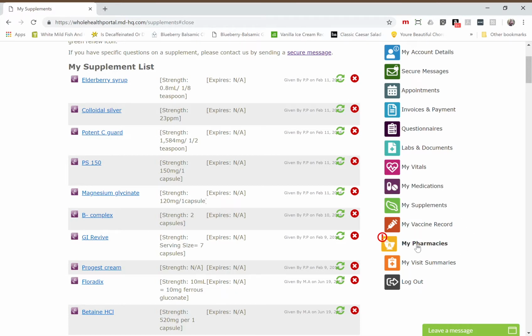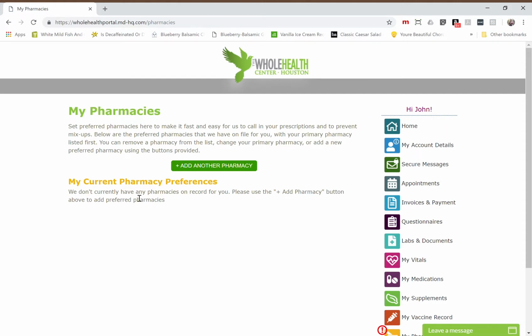And then lastly is going to be the pharmacies. Come in here and please add your preferred pharmacy. Though our doctors and providers generally prefer not to prescribe medications, they do prescribe medications when necessary, and we like to have your pharmacy on file so that we don't run into any hiccups.